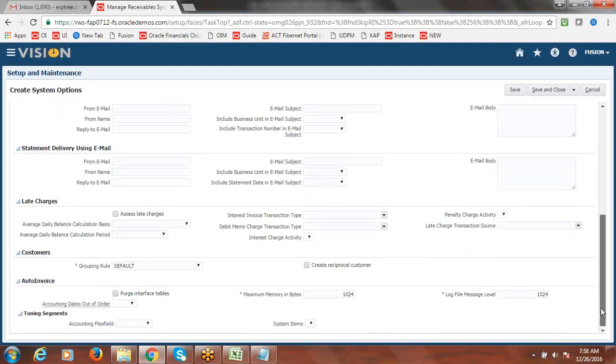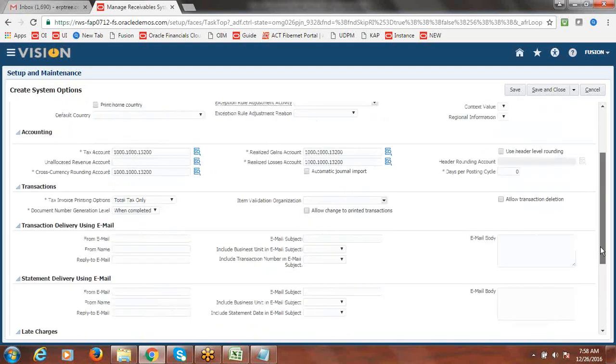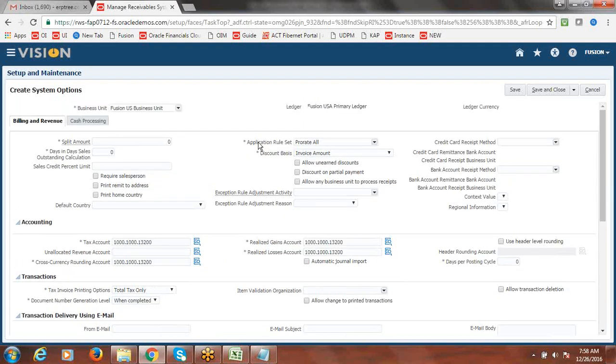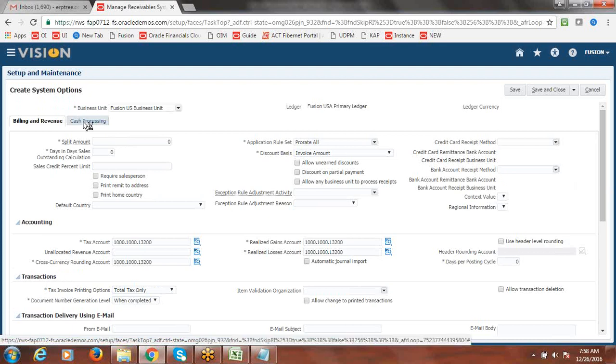But there you can see most of the fields' information will be defaulting, but here you have to set this sort of fields also. So we give whatever mandatory field input is required, and you can go to the next tab called cash processing.